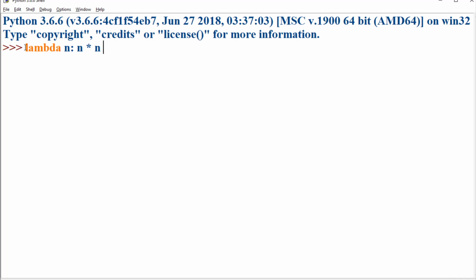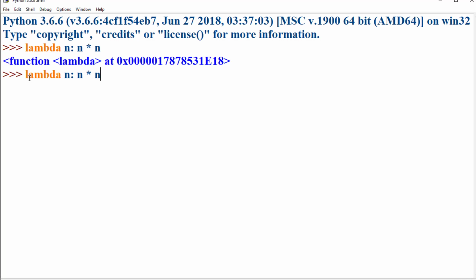Now the lambda function is defined. You can observe the lambda function starts with the lambda keyword followed by the parameter followed by a colon and then the single line of expression. Now the function definition is ready. When this lambda function is executed, it returns the function object. We can actually assign this function object to a variable.